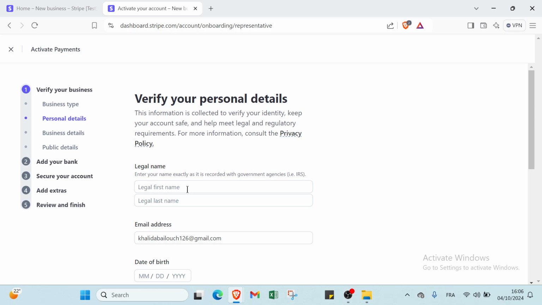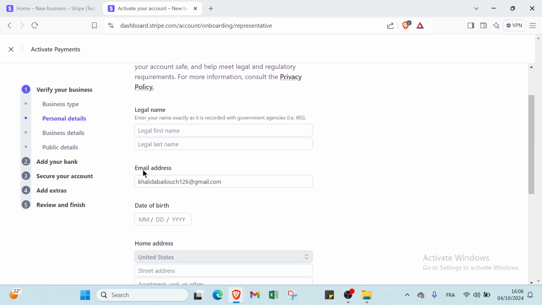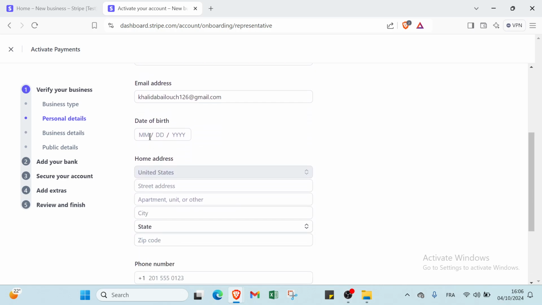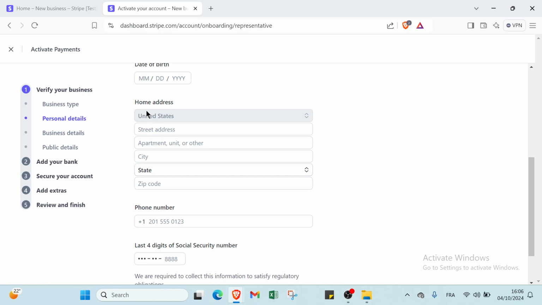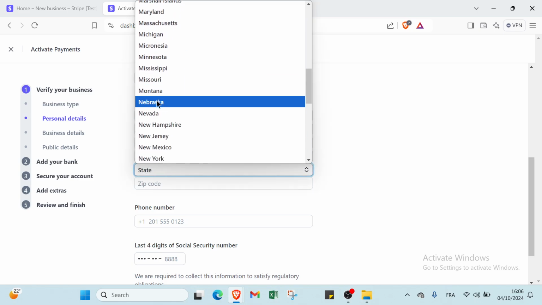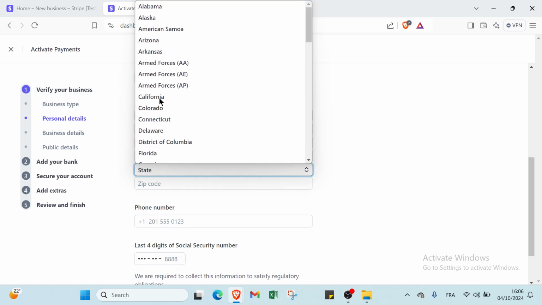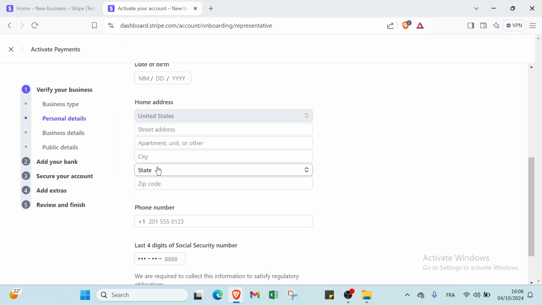You write the legal first name, then legal last name, and then we have the email address here, the date of birth also, and we have your home address, like we have United States here, and the street address, the apartment, the city, and we have the state. As you can see, we have your various states. We have all states too, which is from United States. Then we have your zip code, you write it, and the phone number also.